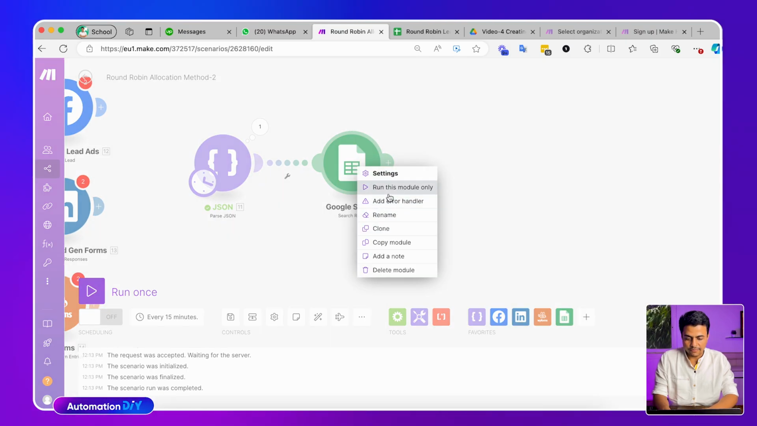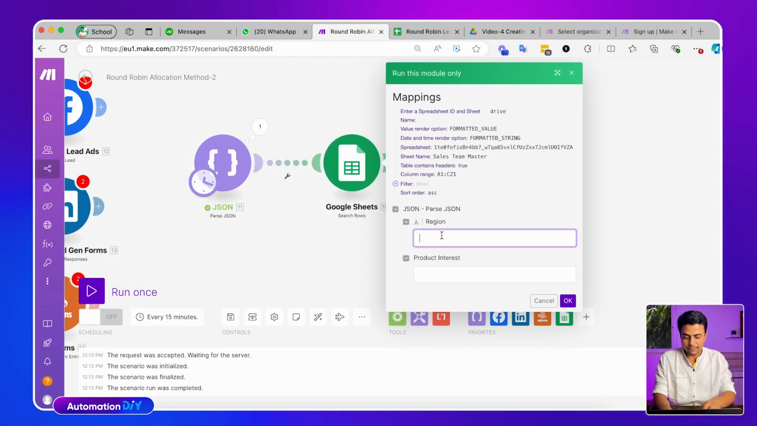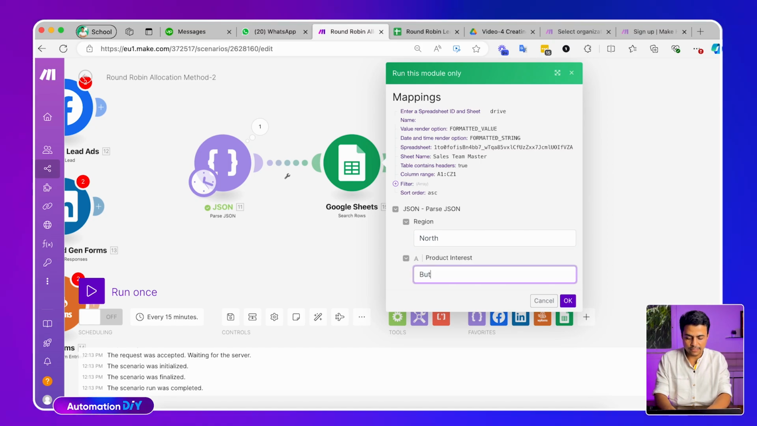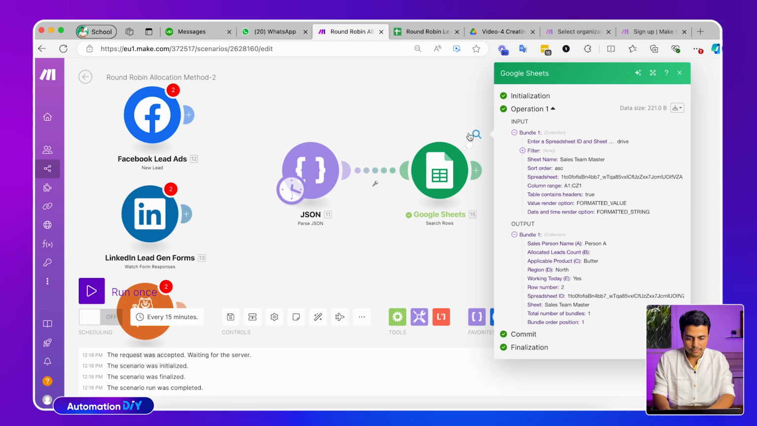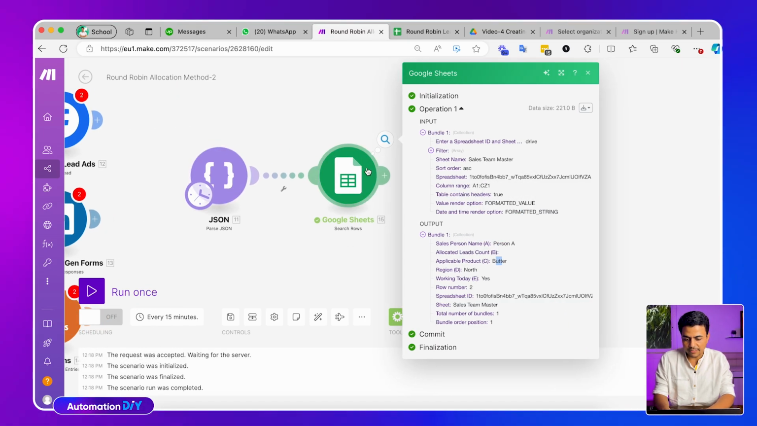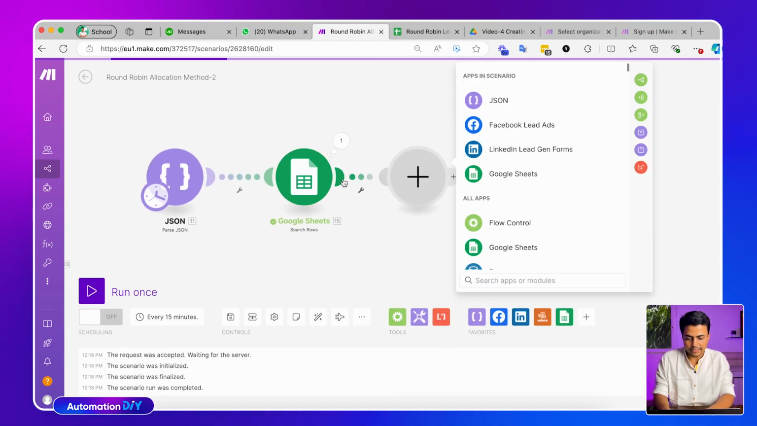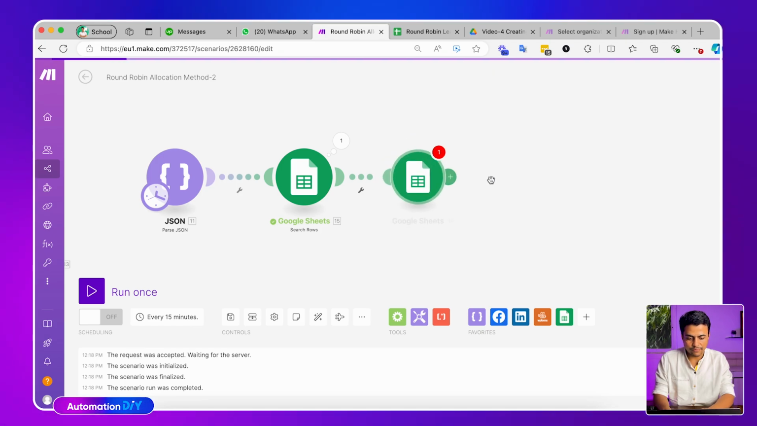So for example, if I click on run this module only, I'll say North region and I'll say butter. Let's check out who comes in. Perfect. So we have person A who's working with butter and is responsible for region North. So whatever lead comes in, it is going to be allocated to him. And straight away we can click add a row.